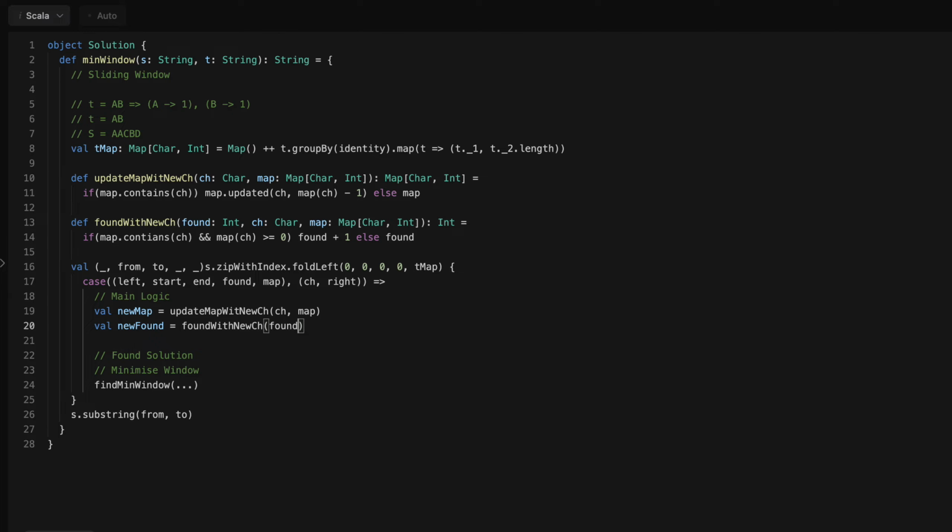For the second function, which was written there, we need to send it found, currently how many we have found, and the current character, and we have to return the new map once it has been updated. What this function is saying is: does this map contain that character, and do we still need it, like this count is greater than or equal to 0. In that case, I'm going to update found by 1. Yes, we found 1, and otherwise we will return the same found.